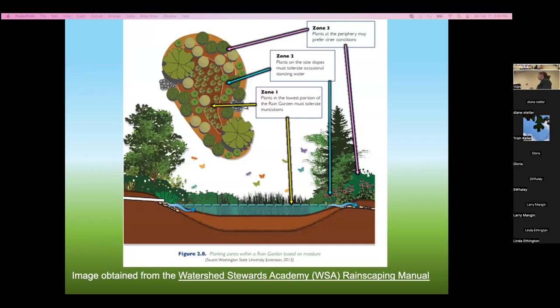So this is an example of the different zones, just to illustrate what they would look like from a top scale and from a side view. And you can see zone 1 is in the middle, and then you have zone 2 surrounding it, and then zone 3 on top.